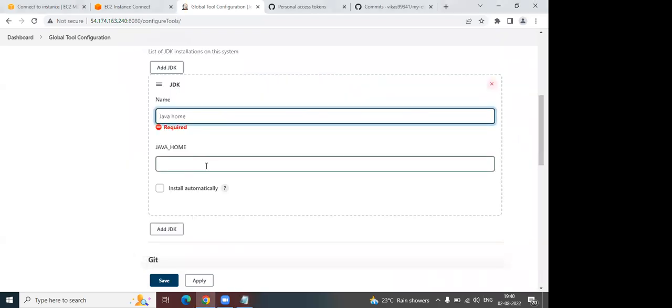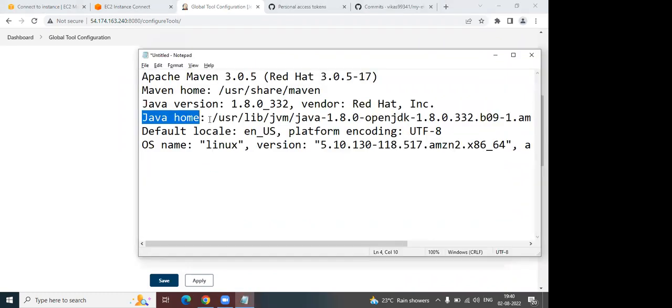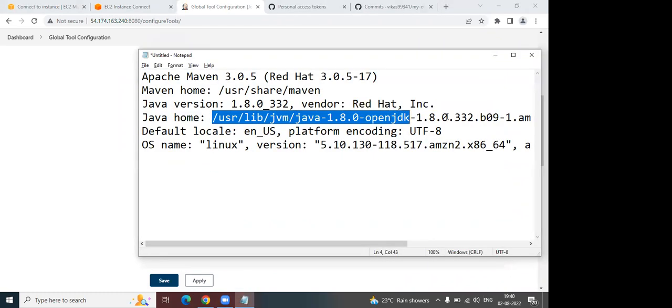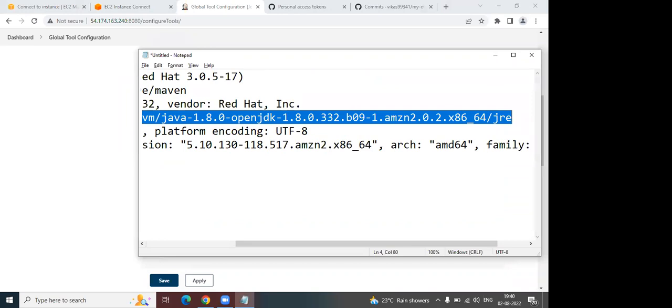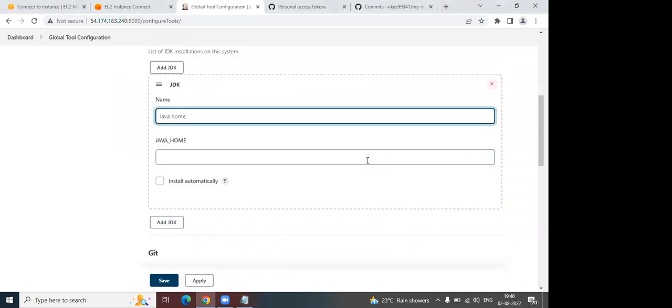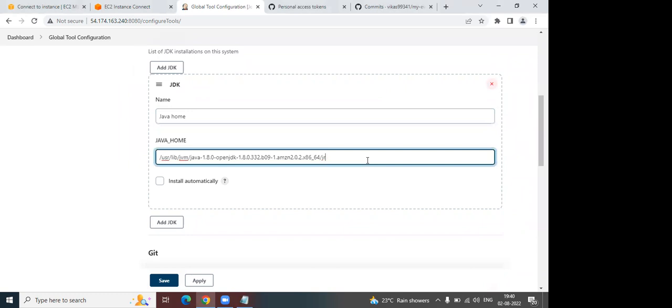Okay, Java home. What is the path where it is installed? So I will take this entire path. Okay, come here and put this guy. Install this last, you have JRE, remove that, okay, and put an enter here. Now suppose you make some mistake, you don't put it correctly, it will throw you an error.